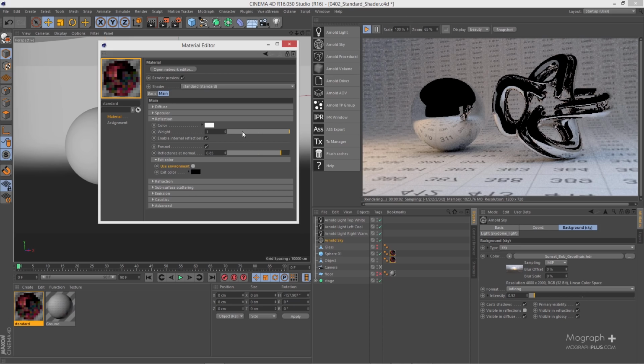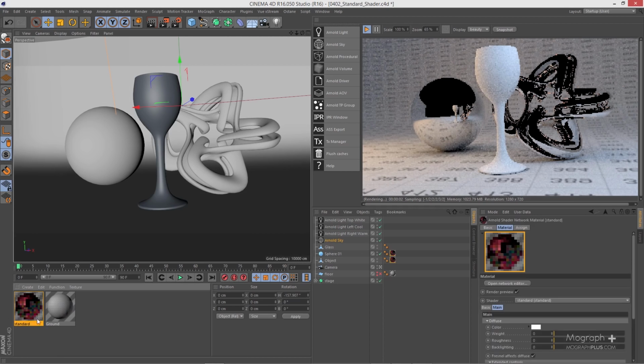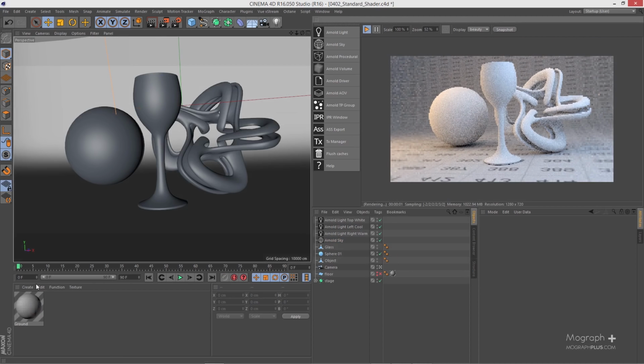And now we have refraction. Let's unhide our glass object. Let me delete the standard shader that we have been working on and create a new standard shader.